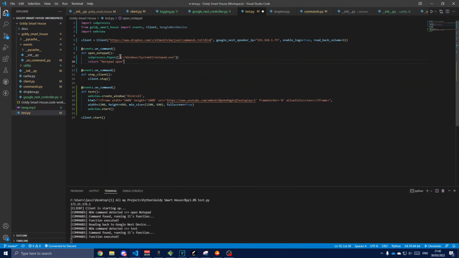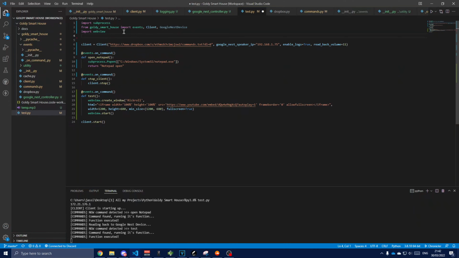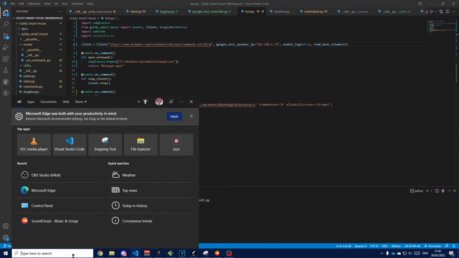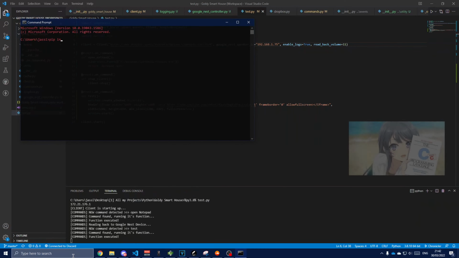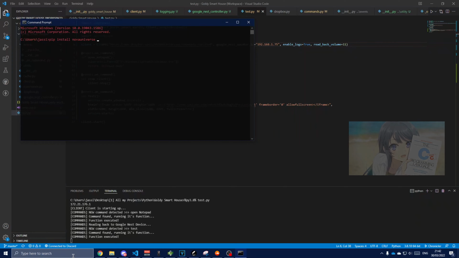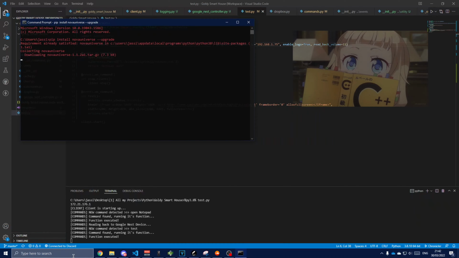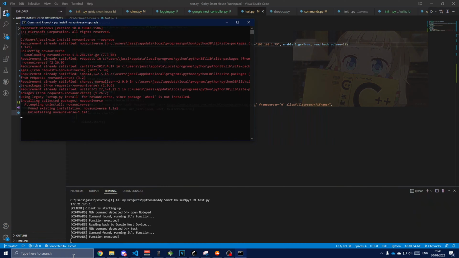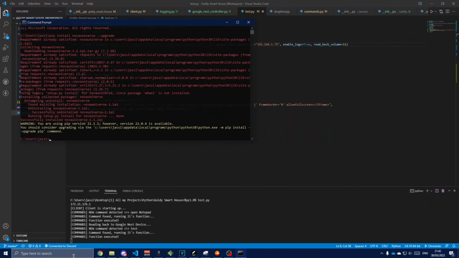You know what? Let's create a command that tells us how many players are available in Nova Universe. So I'm gonna go ahead and import my Nova Universe module. Oh, I'm gonna need to update my module real quick. CMD, prepare for Nova Universe. Upgrade. I'm just gonna update my module real quick because I released an update for it today. I'm really sick right now.